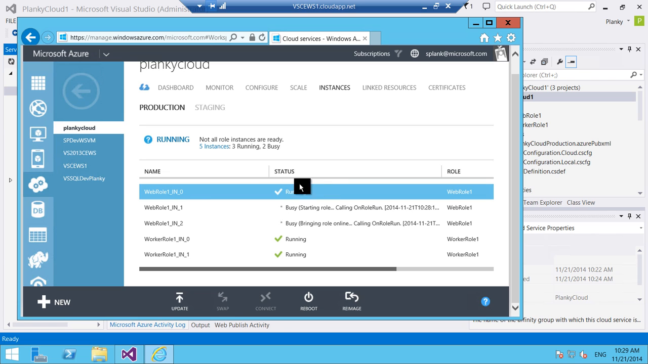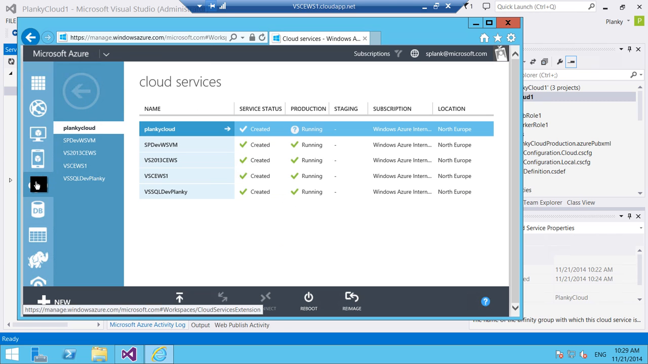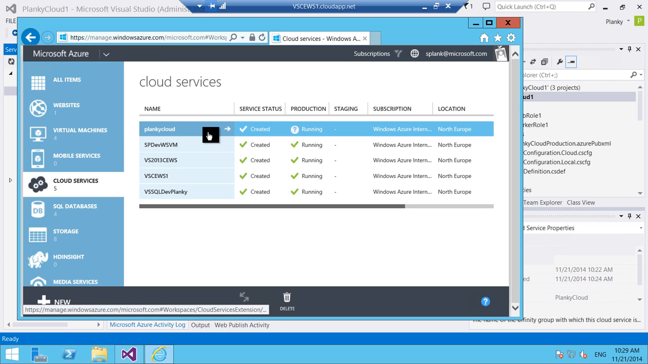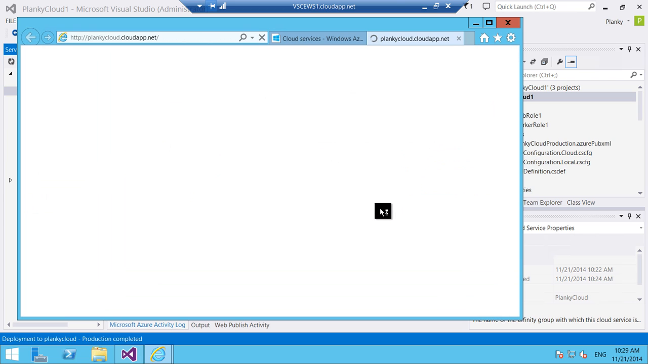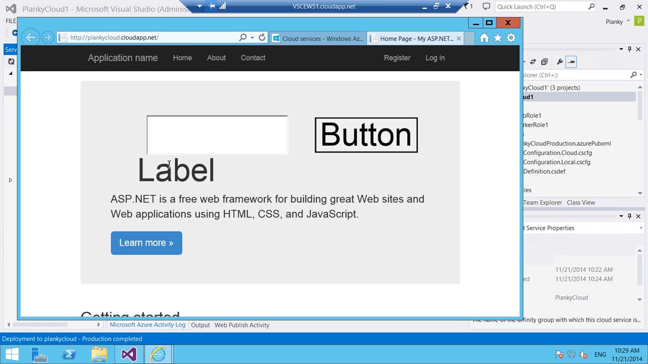So should we try it and see if it works? Let's go to the Cloud Services node. There's my Planky Cloud application. Scroll across here. That's the URL. So if I click that URL, it should take me to my running application. Let's see if it works. Okay, so let's put something in there, SDFG. Hit the button. Hit the button again. And it works. So exactly what we would expect to happen.